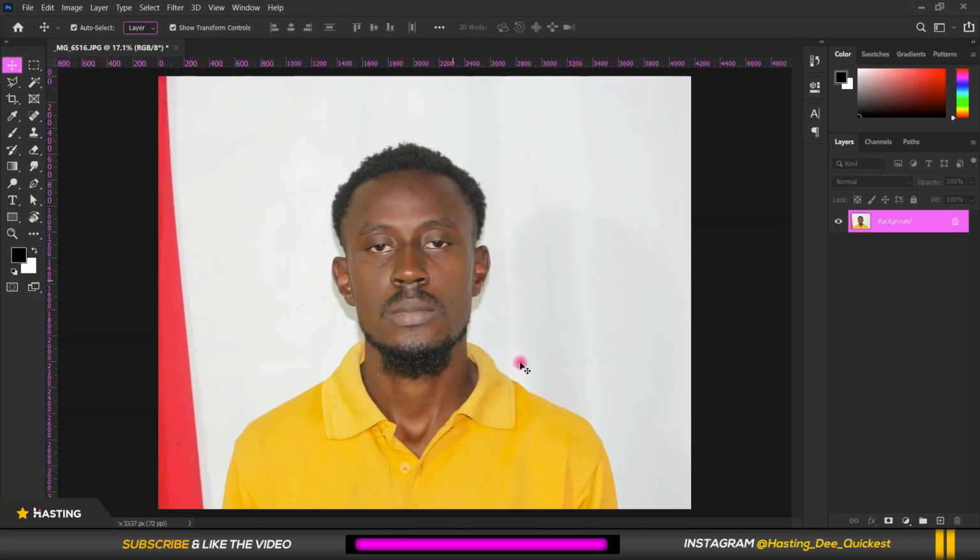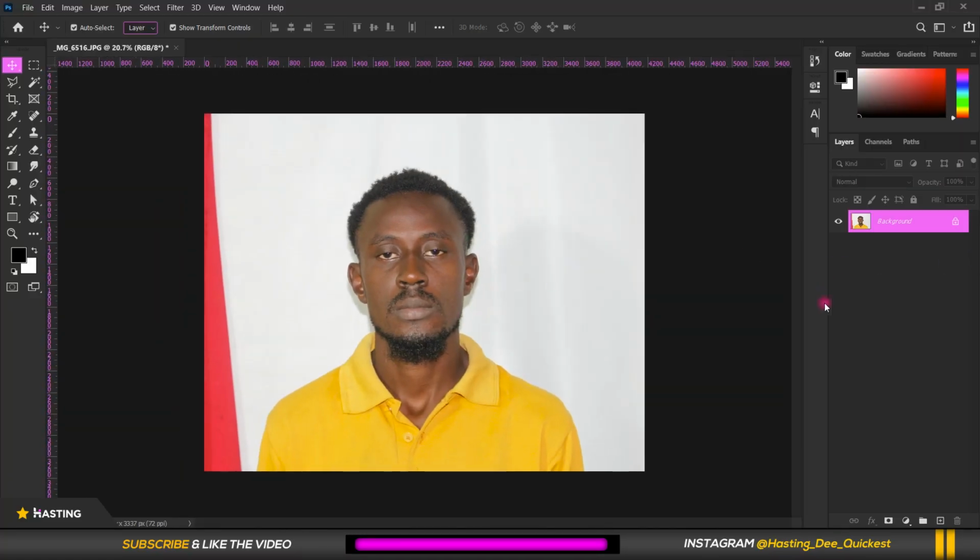So open your image like this in Photoshop, and after that all you need to do is to select the background and then you press Ctrl J on your keyboard to duplicate. So you're going to duplicate this layer twice. So I've duplicated the first one and I've also duplicated the second one.